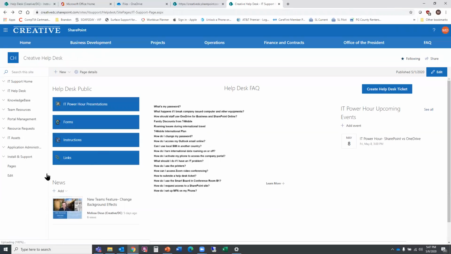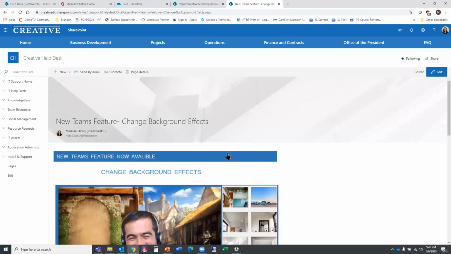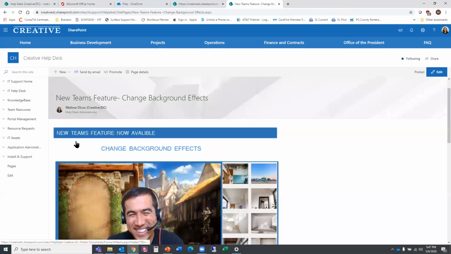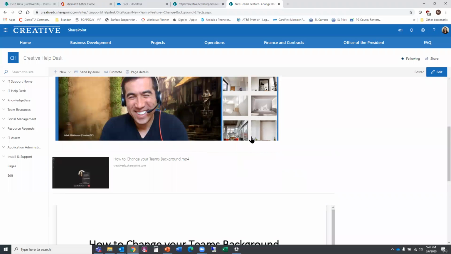So down here under news, we're going to be pushing these out weekly or bi-weekly, and they're just going to be different news updates for you guys that may be really interesting. The first one that I posted was the new Teams background feature. If you click on the actual news link, you will see what it's about, which is the new Teams feature now available. You can change your background effects. And as you can see, here's iBeck with this really cool background. They also have backgrounds here that are more home-like. So if you don't have an appealing background in your house, these are great for that, or if you want to look like you're in an office.